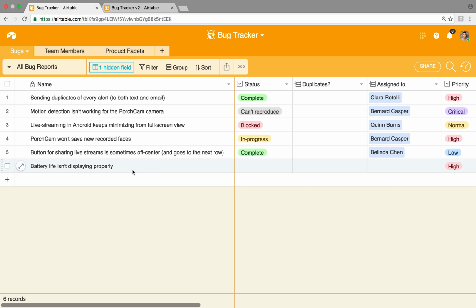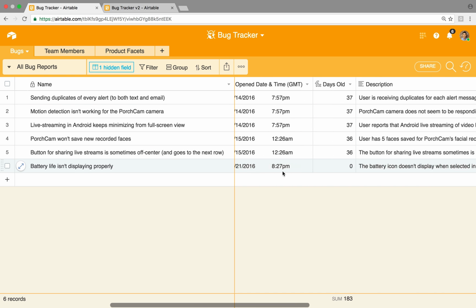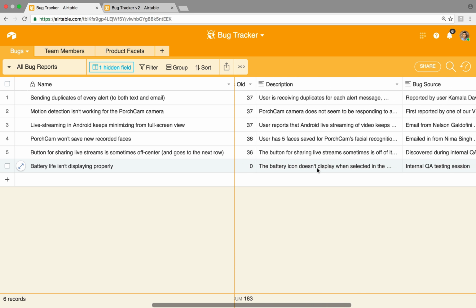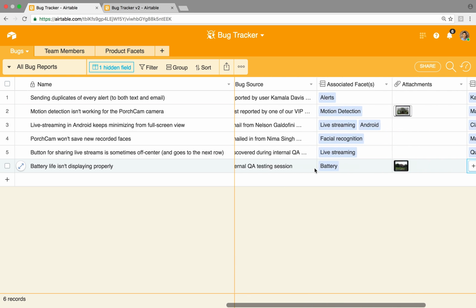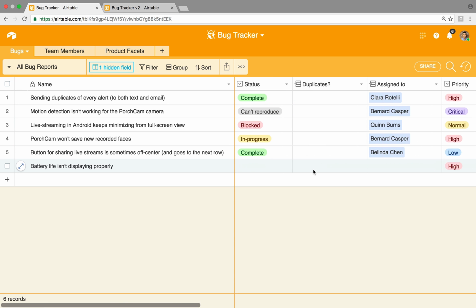And then we can take a look at the bug report details. You can see the age of the bug report, its description, and all of its relevant information. We would then check to see if we're able to reproduce the bug. We might have a sample PorchCam device, and we can reproduce the bug on that device. So now that we know it's a real bug, we can assign the bug to someone for them to fix.